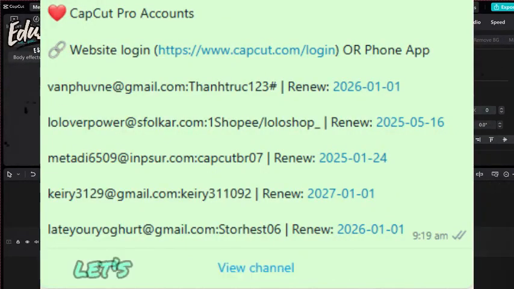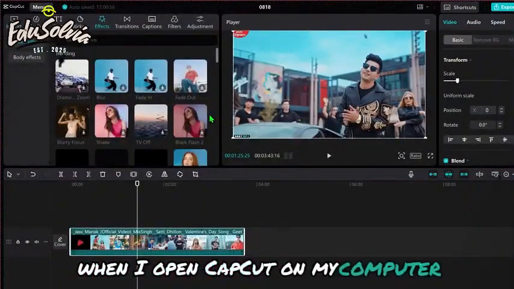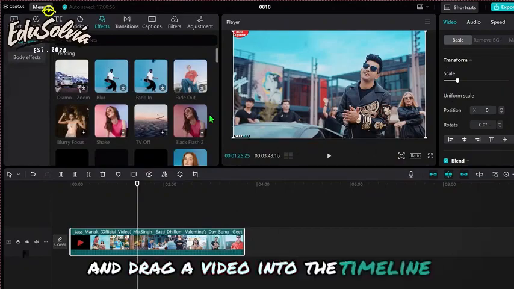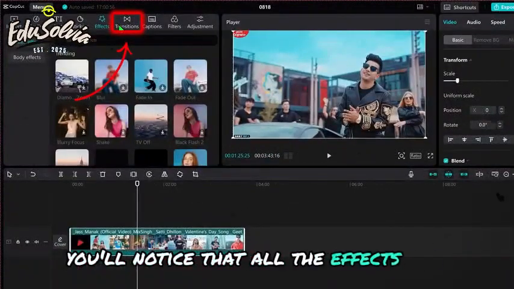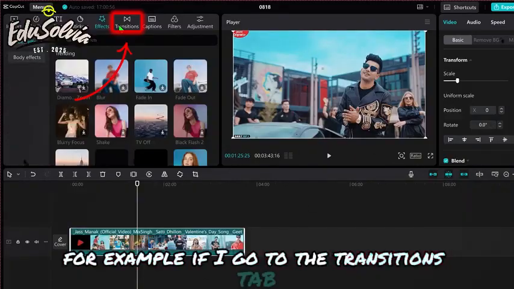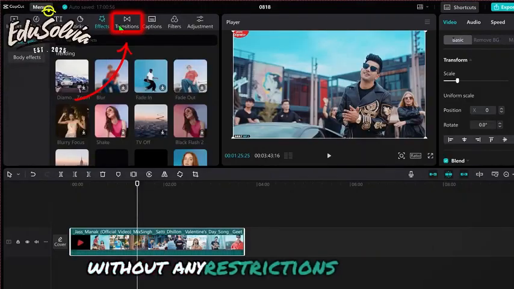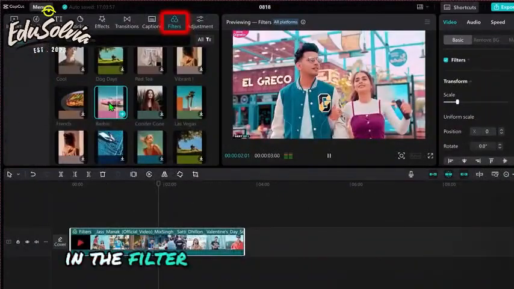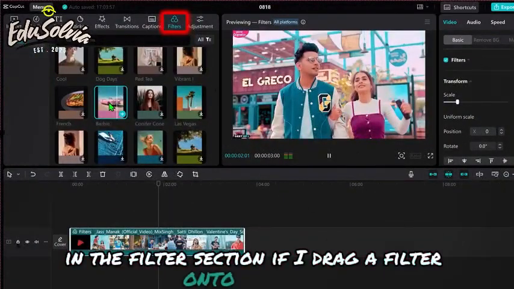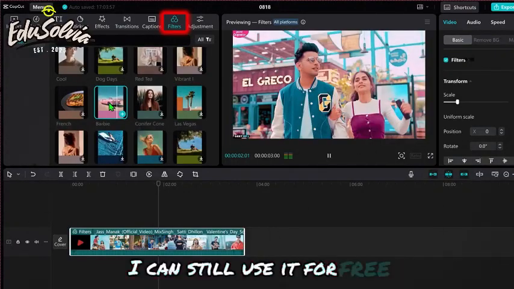Let's start with the desktop method. When I open CapCut on my computer and drag a video into the timeline, you'll notice that all the effects are unlocked. For example, if I go to the Transitions tab, you can see that I can use all these transitions without any restrictions. Similarly, in the Filters section, if I drag a filter onto the video, even though it's labeled as Pro, I can still use it for free.